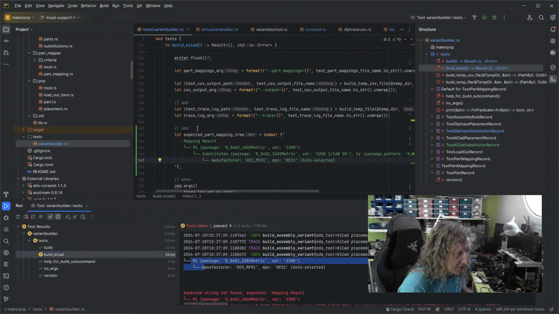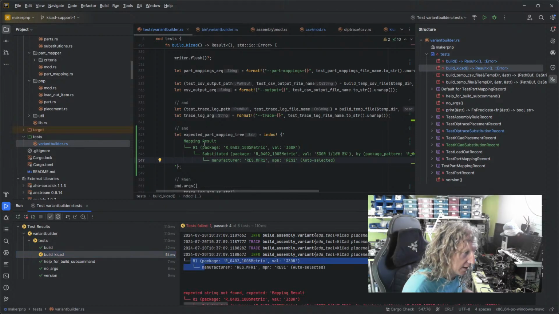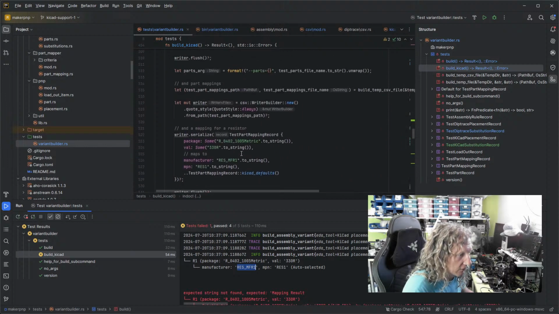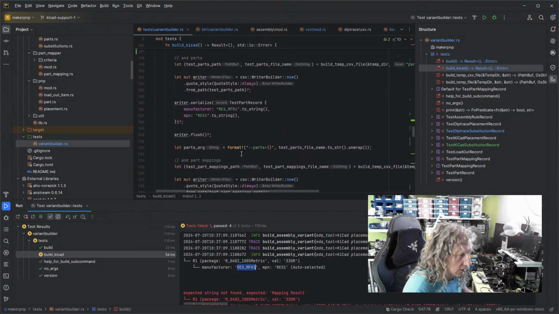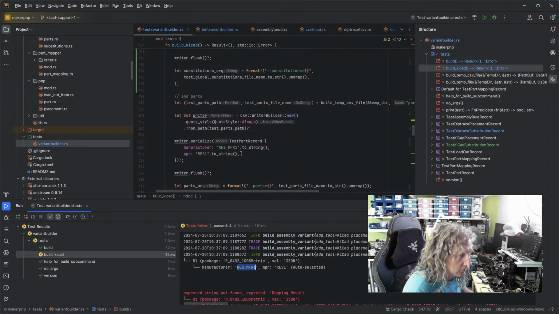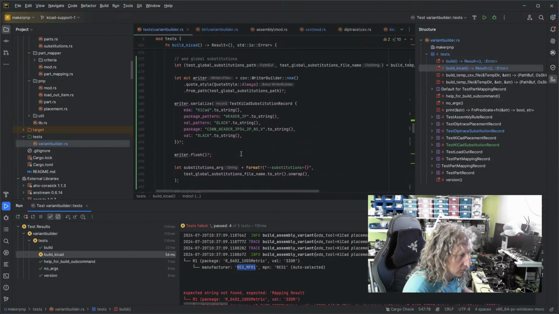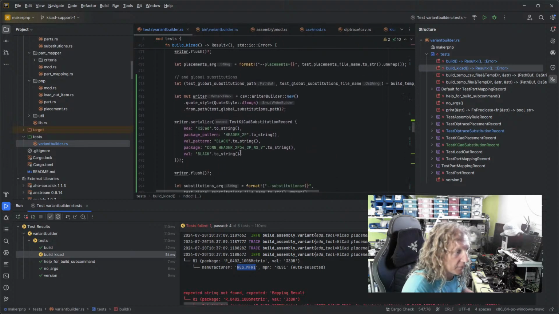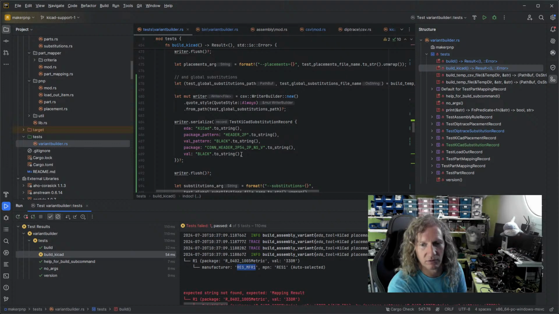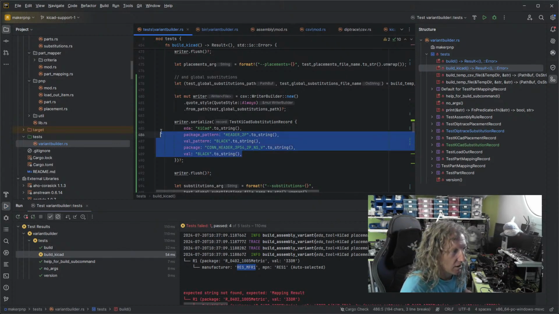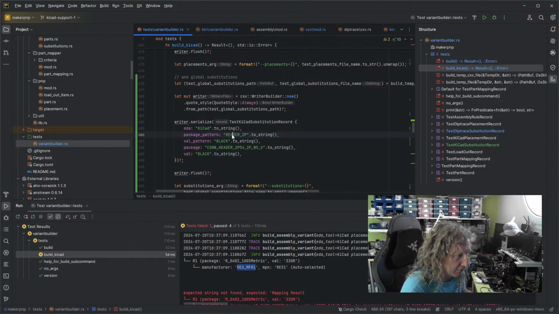What's missing is the substitution. Why is the... Oh, it's because things don't line up. Yes, because we didn't... I copied and pasted this in, but then got distracted by something else, I think, and then forgot to update this.